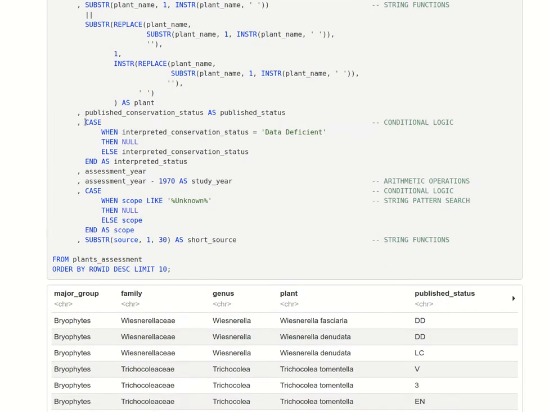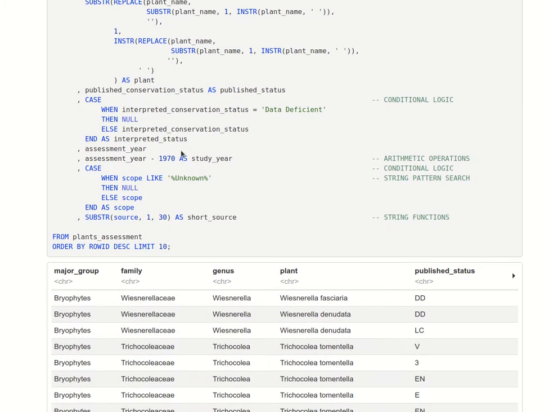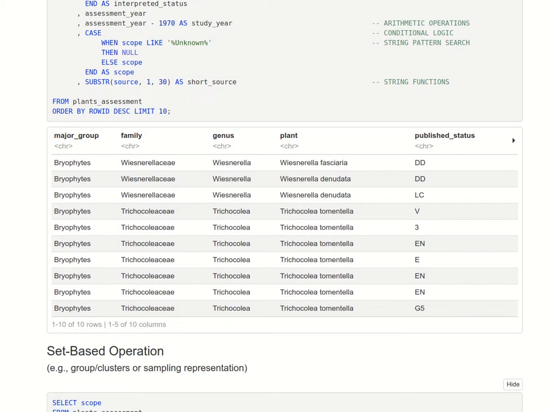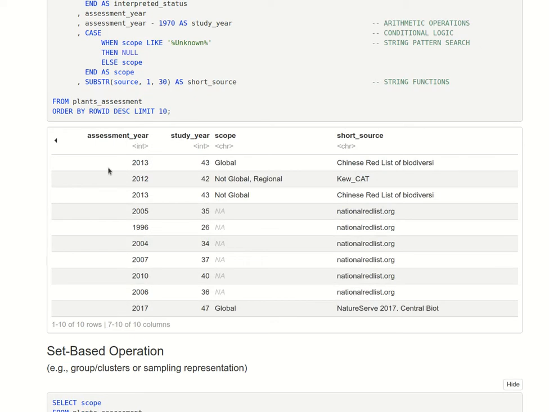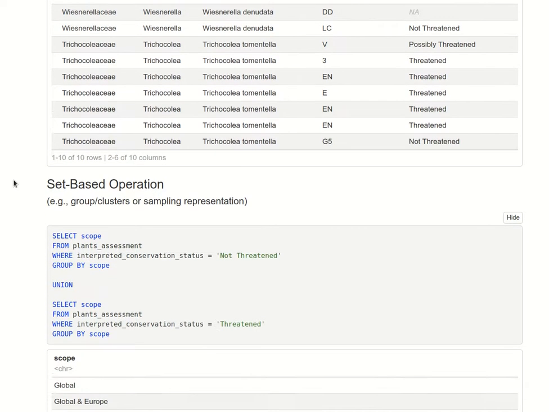And then you can even set up logical calls. The corollary in R will probably be the if else. And you can do this nicely and seamlessly, again still in the select statement. So if interpreted conservation status is equal to data deficient, we'll create a missing value, and otherwise return the non-missing value. Set up a study year compared to the first year, 1970, and so on and so forth. And so you can get a nice clean format in a very compact statement without too much wrangling and really too many helper objects flooding your global environment.